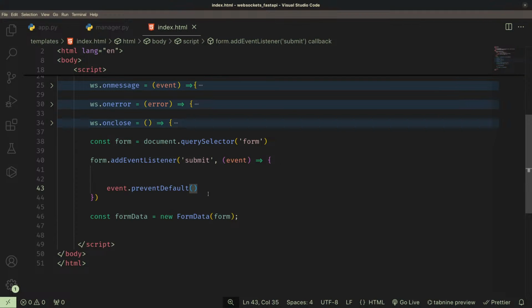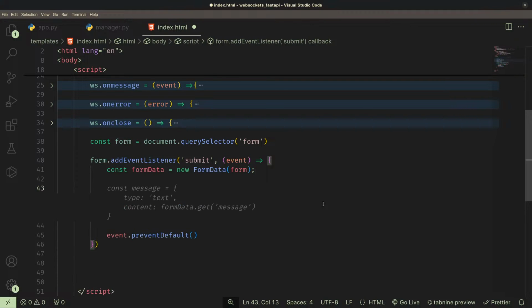And once that is done, what I'm going to do is move this formData object inside our event listener. And once that is done, we can go ahead and construct a message. The message is going to have our message.